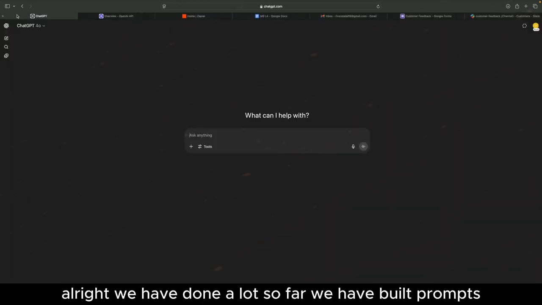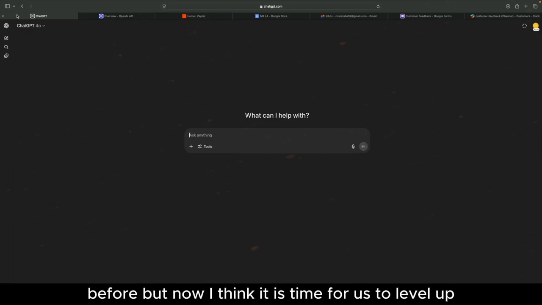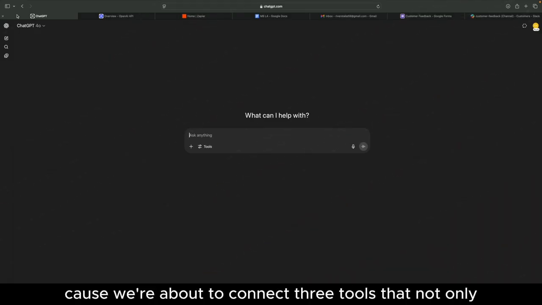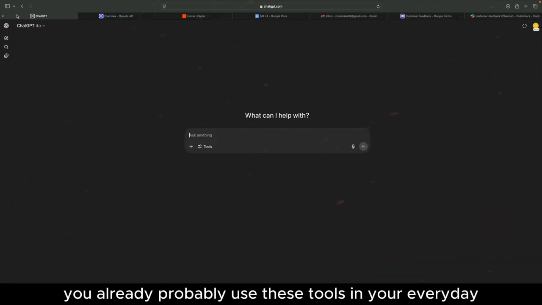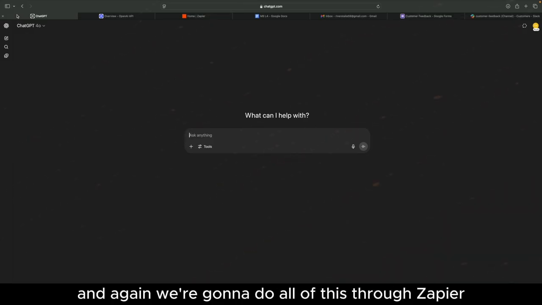All right, we have done a lot so far. We have built prompts, we have built custom GPTs, and even played with APIs before. But now I think it is time for us to level up just a little bit more, because we're about to connect 3 tools that we already kind of talked about in Module 5, and that you probably already use in your everyday: Google Forms, ChatGPT, and Slack. And again, we're going to do all of this through Zapier.